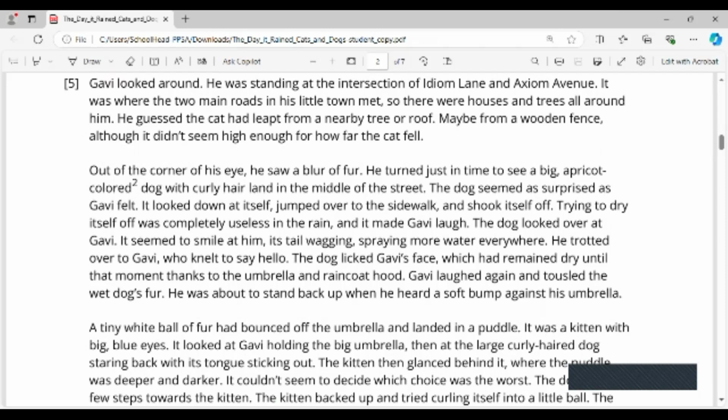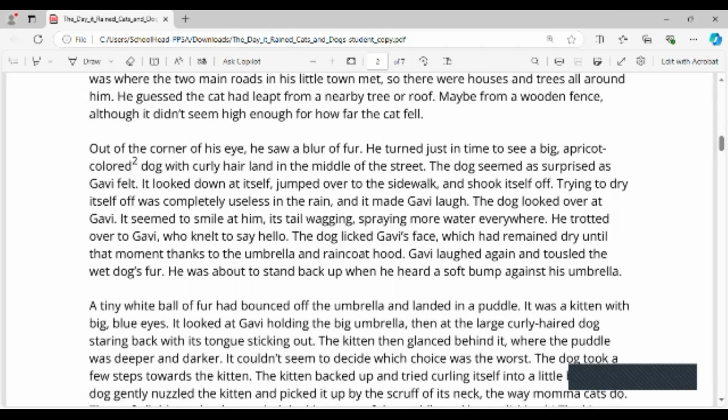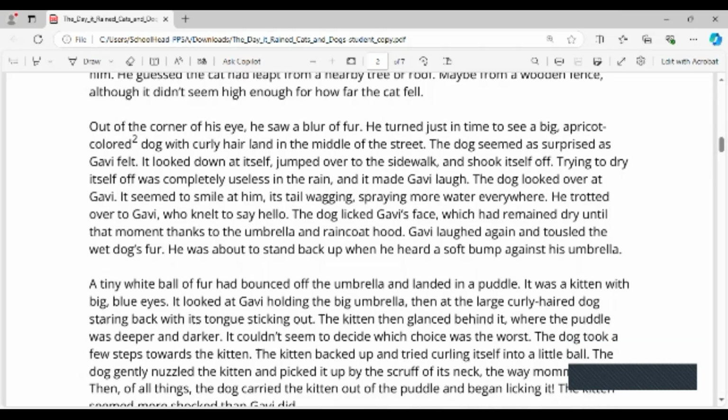It looked at Gabby holding the big umbrella, then at the large, curly-haired dog staring back with its tongue sticking out. The kitten then glanced behind it, where the puddle was deeper and darker. It couldn't seem to decide which choice was the worst. The dog took a few steps towards the kitten. The kitten backed up and tried curling itself into a little ball.